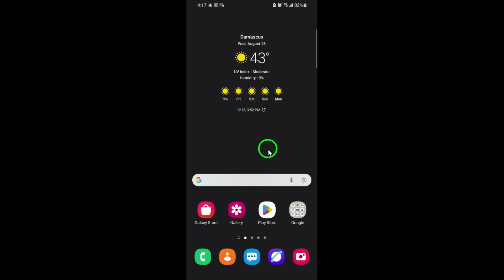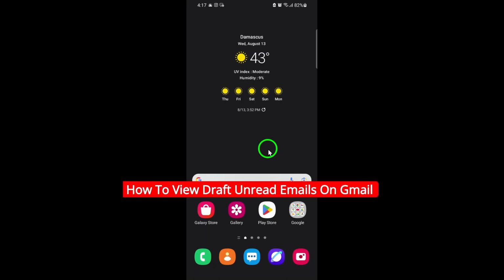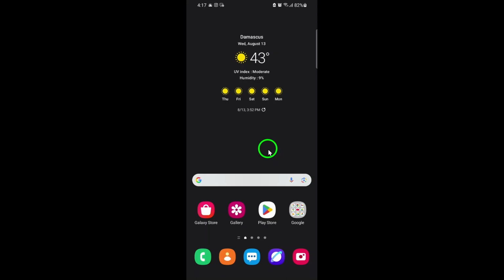Welcome. If you've ever saved an email draft in Gmail and then had trouble finding it, especially if you're not sure whether you've finished or even opened it, this video is for you. Today, I'll guide you step by step on how to view your draft unread emails on the Gmail app, whether you're using Android or iPhone.